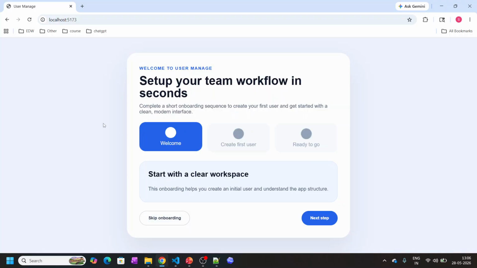Now let's try to see. Okay, so here the application looks more classy and interactive. Welcome to User Manager. Set up your team workflow in seconds. Complete a short onboarding sequence to create your first user and get started with a clean, modern interface.